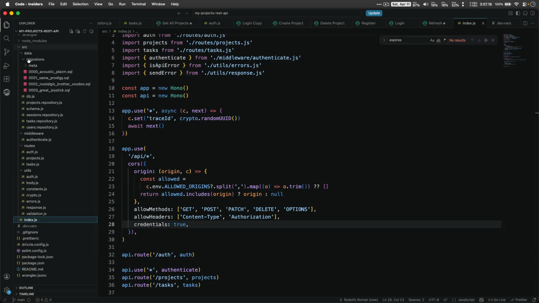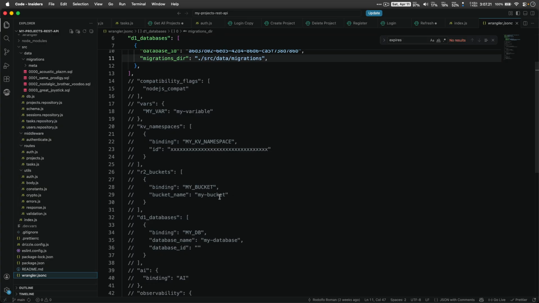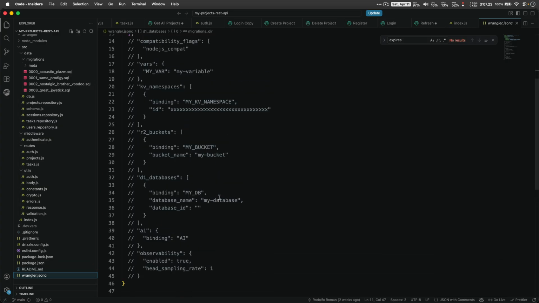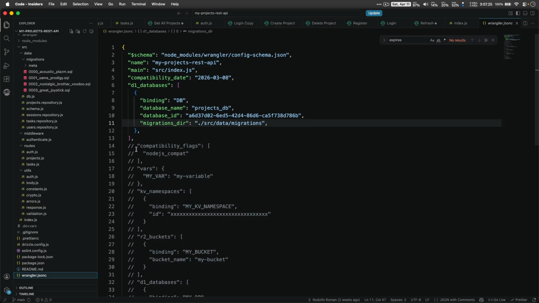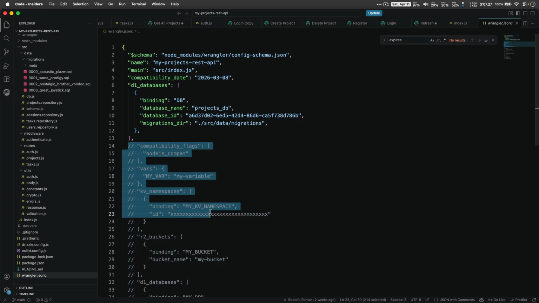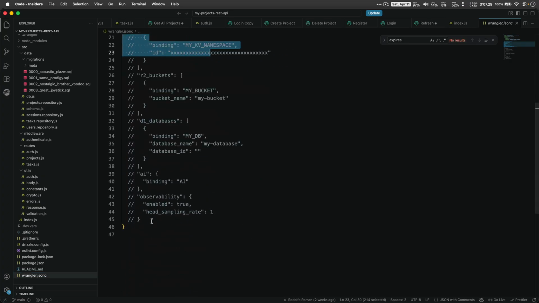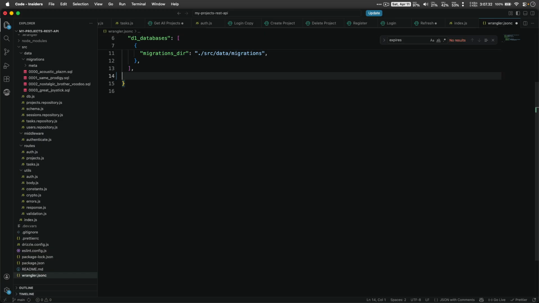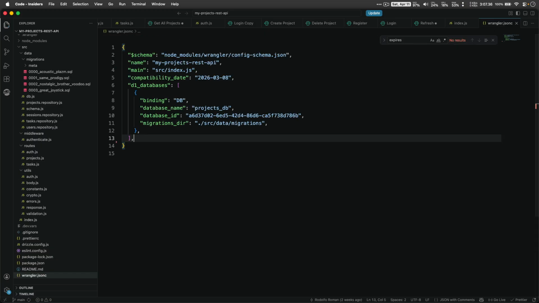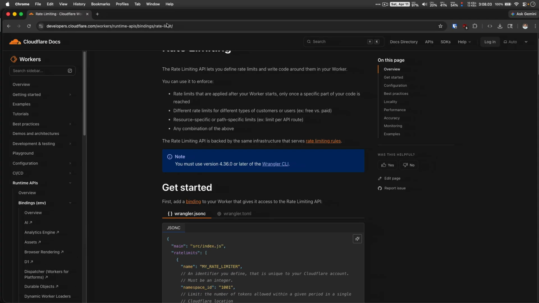That says that we can just go to a Wrangler JSON. And let me verify if we have the rate limiting here. We don't have it. Okay. Let me just remove all these comments. And following Cloudflare information, we can do something like this.